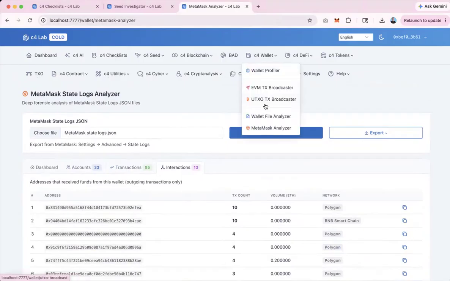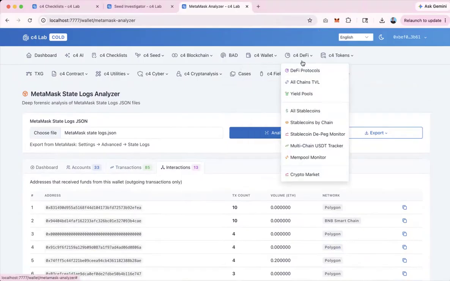Moving on, we have C4 DeFi, which is for decentralized finance. So if you are analyzing DeFi protocols, you're analyzing the different chains by TVL, the yield pools, stable coins.